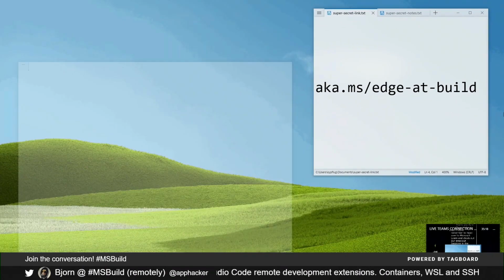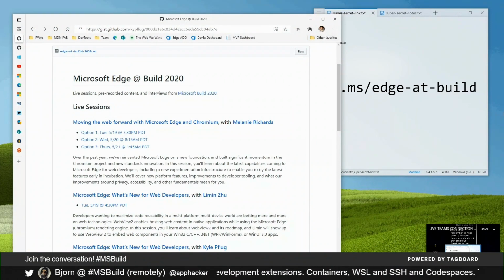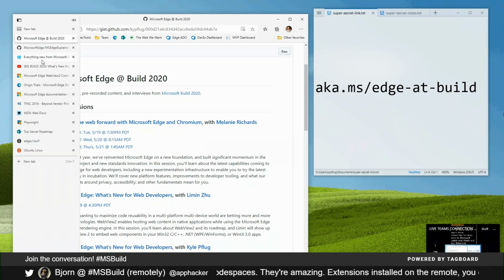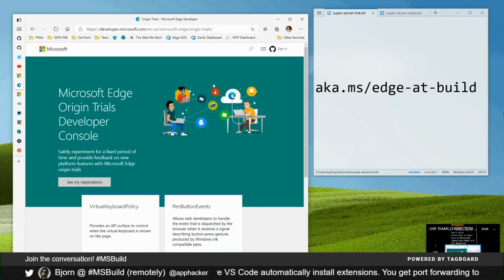Kyle, before we go, where can people go to learn more information about the stuff that we've talked about? Yeah, absolutely. So I'm going to show a link on my screen here. If you go to aka.ms/edge@build, that'll take you to a little list we've put together of all the Edge sessions across Build, and you'll be able to find everything I mentioned. In particular, this talk that Melanie is presenting will talk about origin trials, and I've got the new vertical tabs in here. If you haven't seen those for Edge, those are very cool, coming soon in the next couple weeks, actually. If you go and check out the Microsoft Edge developer site from that session, it's developer.microsoft.com/Microsoft Edge. You can actually apply for origin trials starting today.